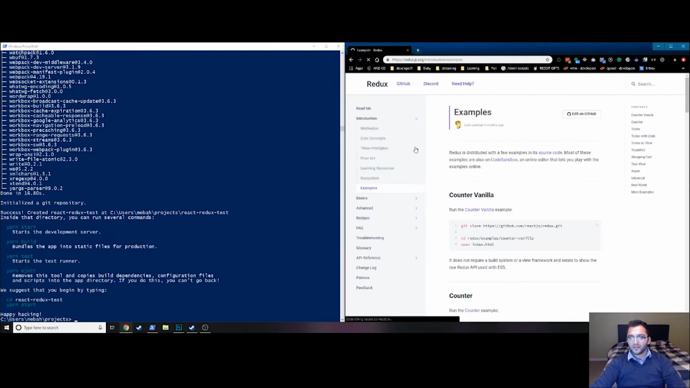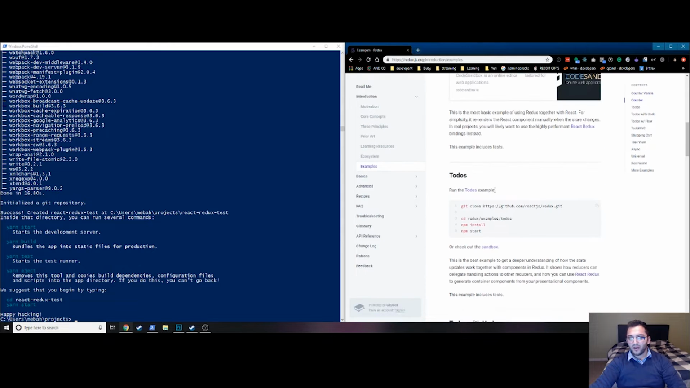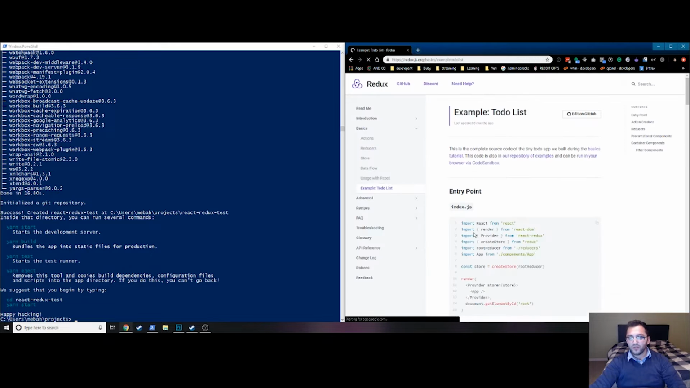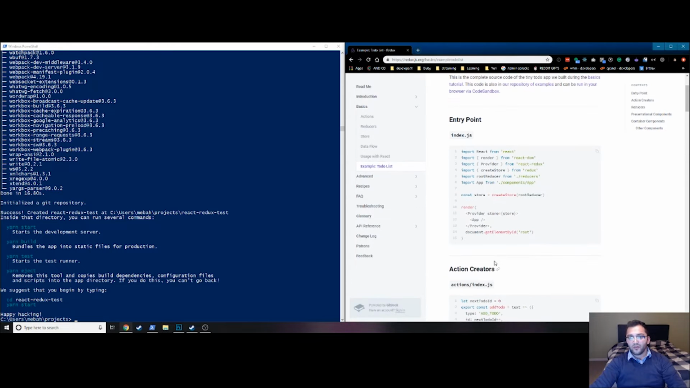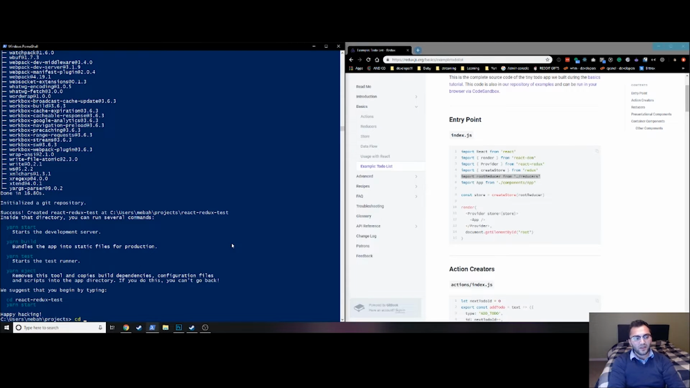So I'm going to look at this examples of Redux, and this is not what I'm looking for, so I'm going to go back over to this to-do list on React, and the first thing I'm going to look at is this entry point file. Immediately at this entry point file, a couple of things stand out to me: it looks like I'm using a provider, I'm using a create store, and I'm using something called a root reducer.